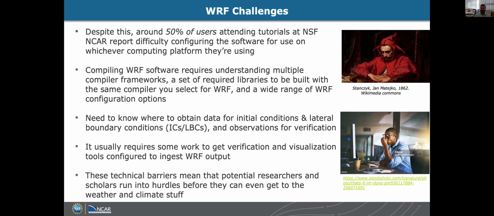I'm not as interested in solving software engineering problems or fighting with compilers, because in order to go from source code to something that you can execute and run, you have to compile the code. And that's usually where the problem is. It's with the different compilers and the different libraries that WRF depends on. They also have to be built with the same compiler that you're trying to compile WRF with. And that can just lead to a lot of headaches.